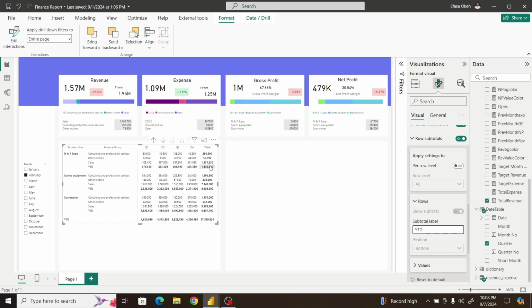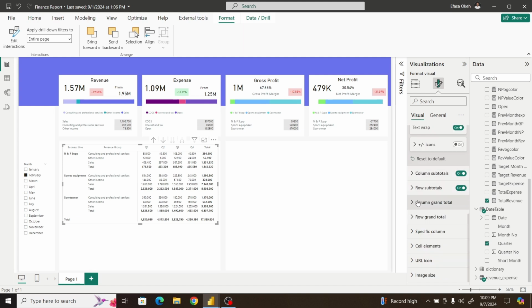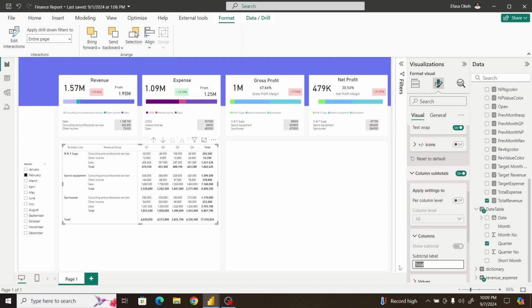Then finally we have the year to date total here, year to date. So this is not okay. So I'm going to delete this. Sorry about that. I'm just going to say this should be total, right? This should be total. That's fine. But this should be YTD, because this is looking at the year to date. So instead of applying this to our rows, I'll apply this to our column. Yeah, our column subtotal. Rather than have total here, I'll just say YTD.